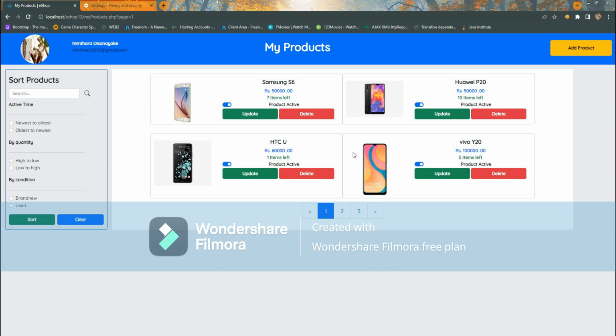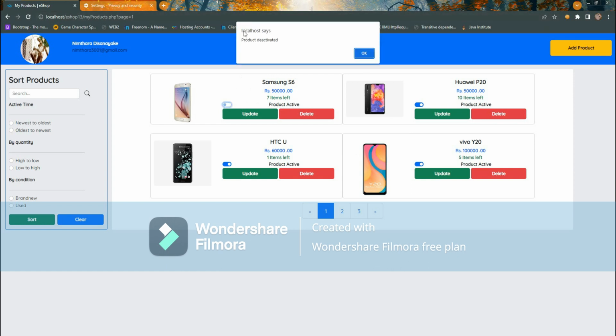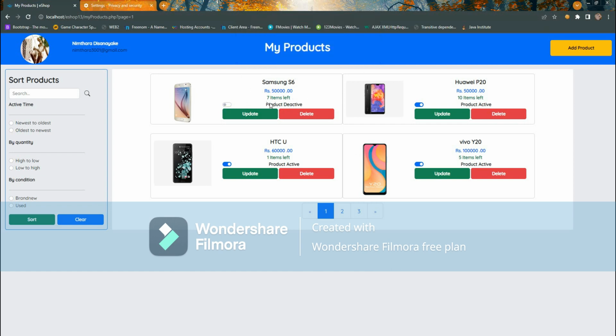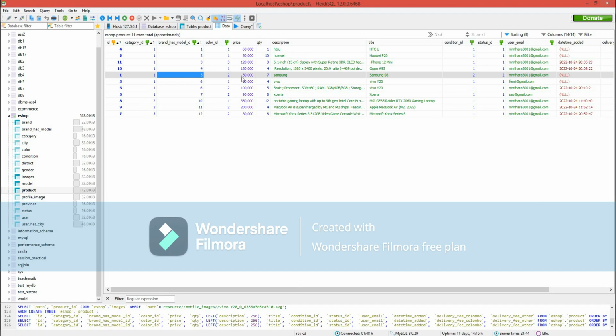Now, to check if this works for the product Samsung S6, now the product is active, I will switch it off and an alert came saying product deactivated. And here it says product deactive. Here in my database, for Samsung S6, the status ID is 2. Status ID 2 means inactive.